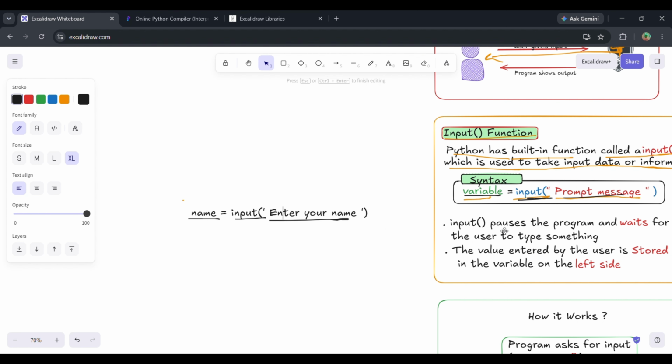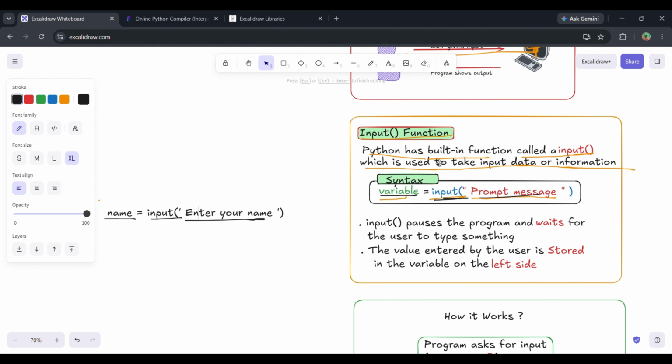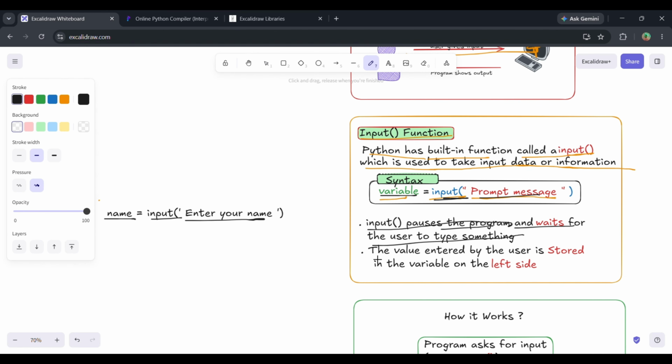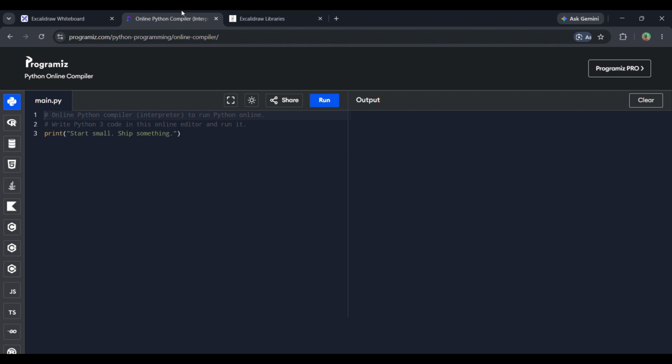I will give two points on how input works. Input prints the prompt and waits for the user to type something. The value entered by the user is stored in the variable on the left side, in this case name. We will move to the online compiler, then we can easily try that example.